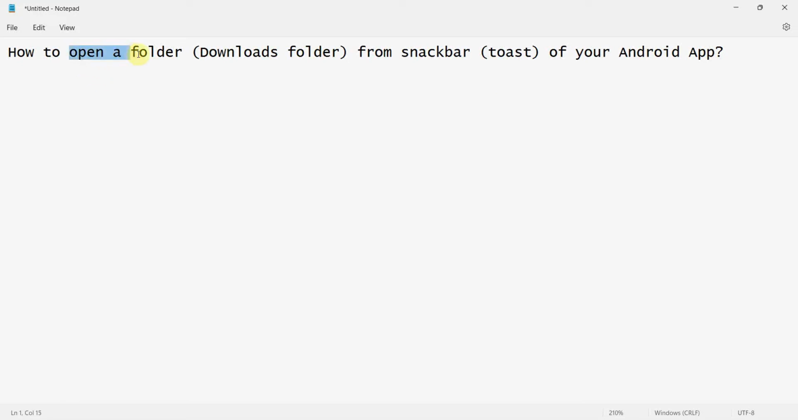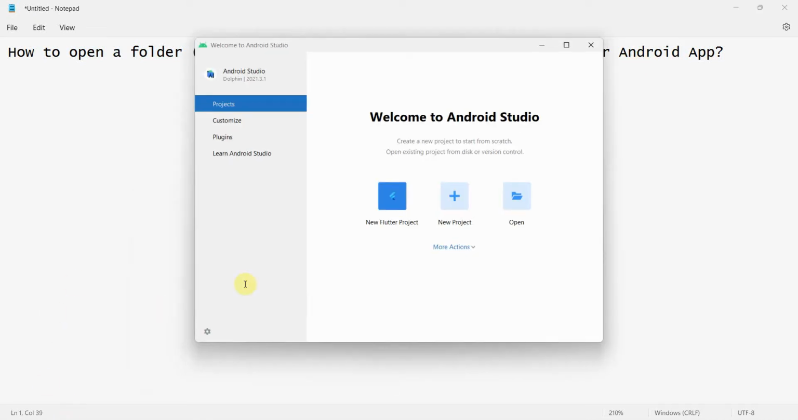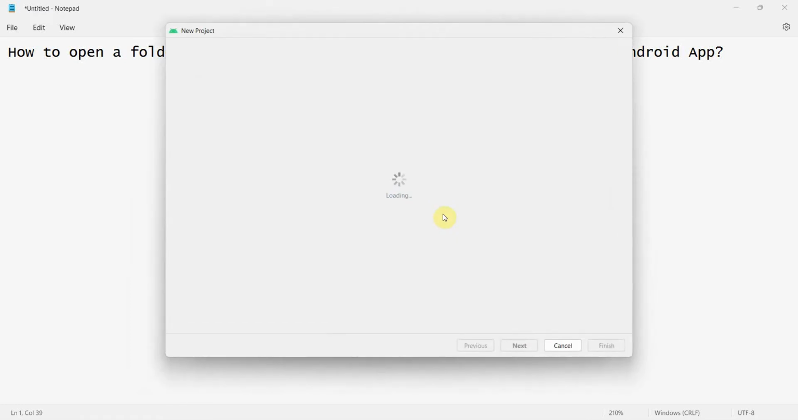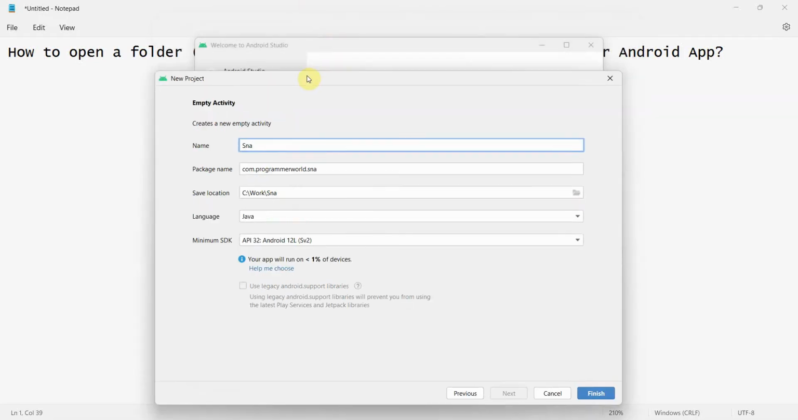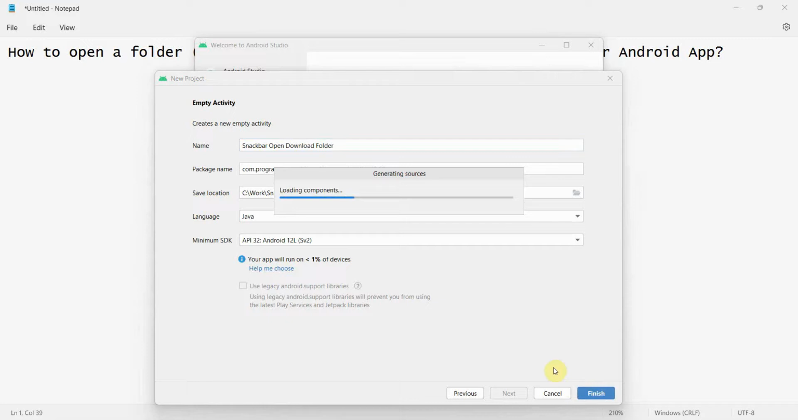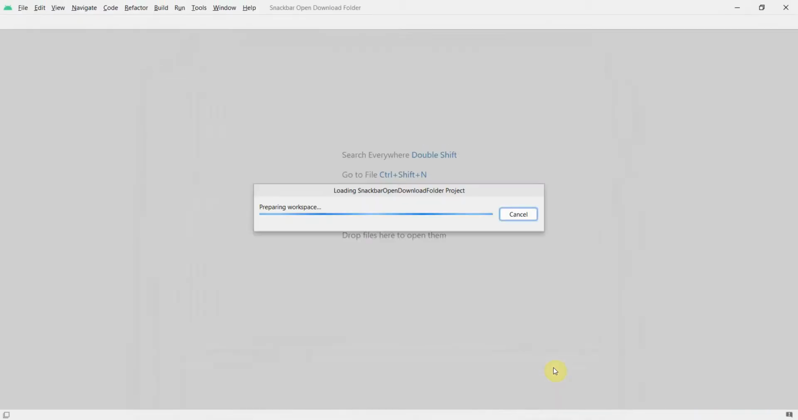In this video, we'll see how to open a folder from the Snackbar, a kind of toast, from your Android app. So we'll open the downloads folder to demonstrate this. So let's begin. Create an empty project, a Snackbar. Open download folder. You can name this app anything. Okay, I click finish. Wait for my environment to load.